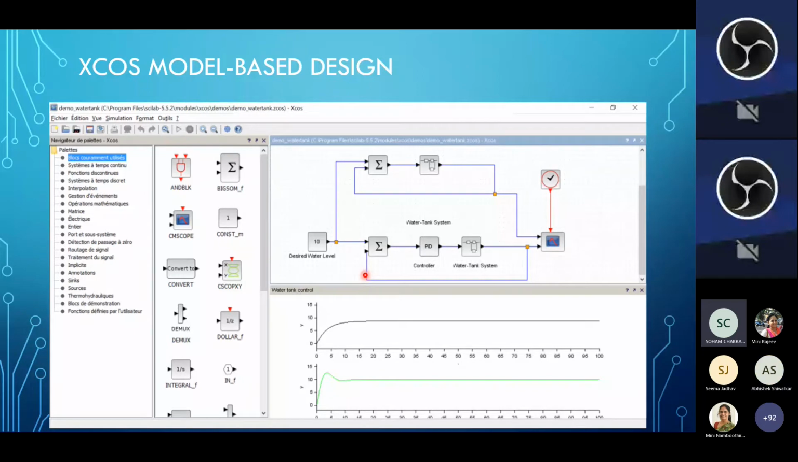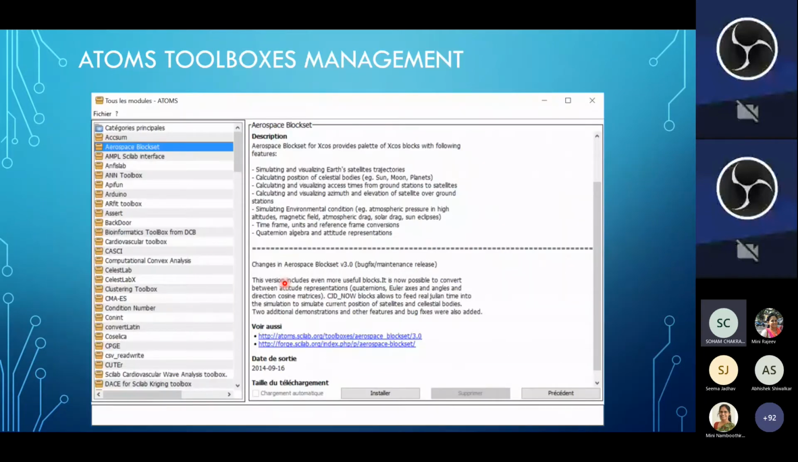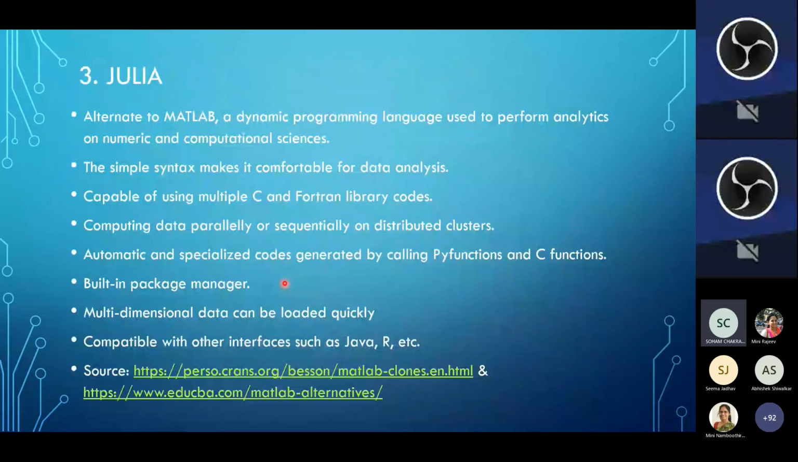Okay, sir. Yes. So this is equivalent to Simulink. You can see how you can simulate. These are the libraries, right? It is called Atoms. Here you can find the libraries for almost all types of things.